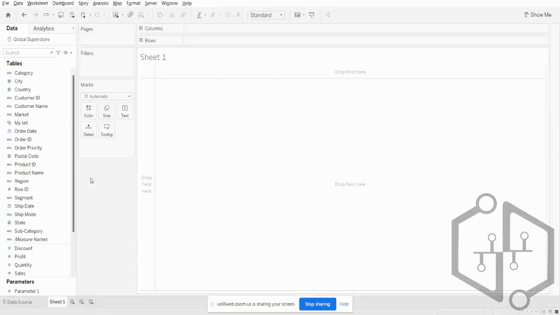Yeah, so what we will do is, we have this sheet with us. Now, what we are going to do is we will see how to create hierarchies and how to drill down and how to create drill downs.